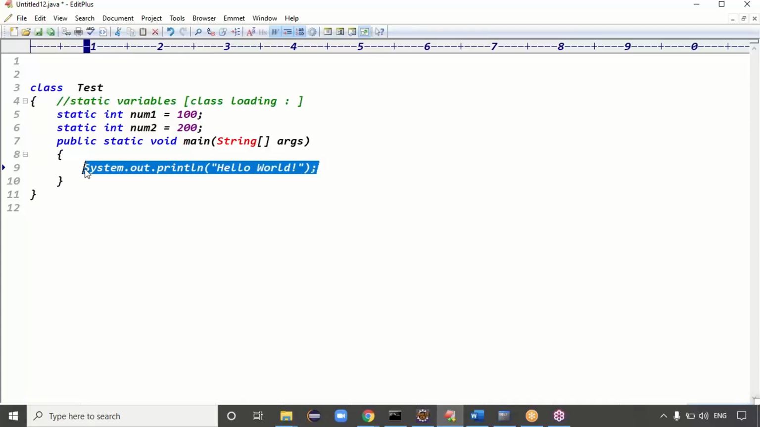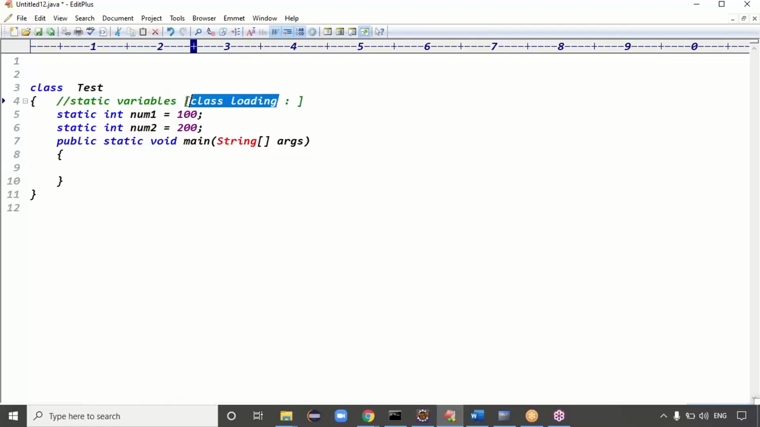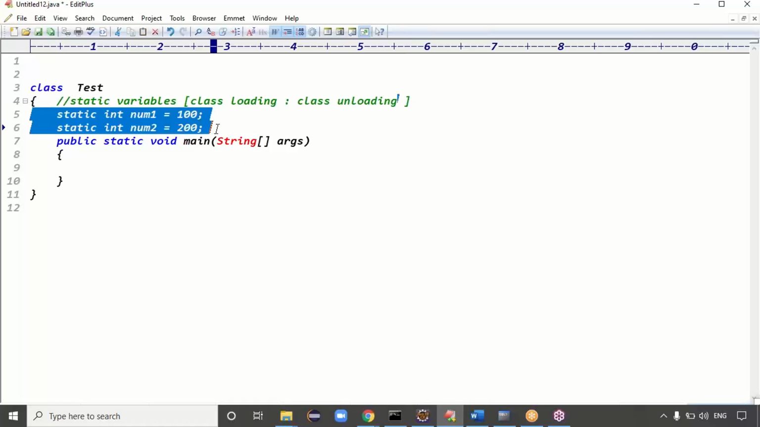So the static variable memory is allocated at class loading time, and destroyed at class unloading time, guys. Tell me, is class loading the first activity or object creation the first activity? Class loading is the first activity, which means static variable memory is allocated first, right?